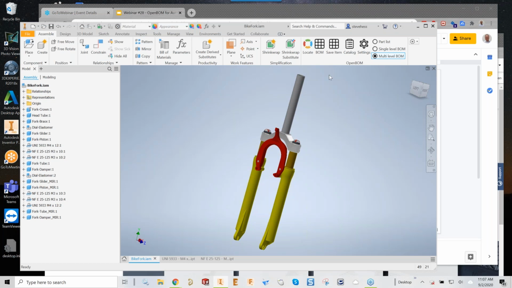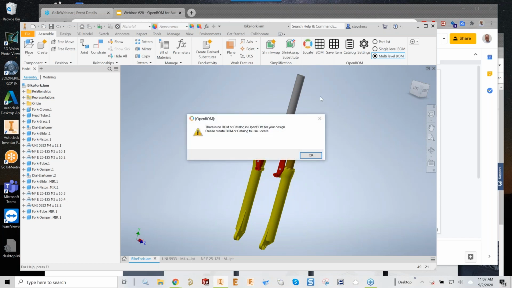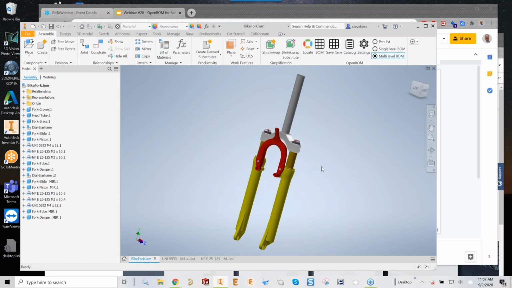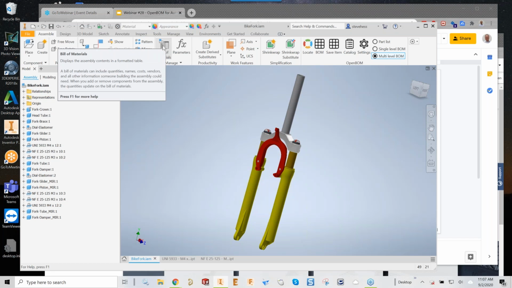I'm going to click on locate right here to make sure that we understand that I don't currently have any BOMs or anything built for these parts. This locate button will bring you any bills of material that currently exist in OpenBOM for those parts. So that gets us through lesson number 1. Visit the settings here and the bill of materials setting in Inventor, very important.